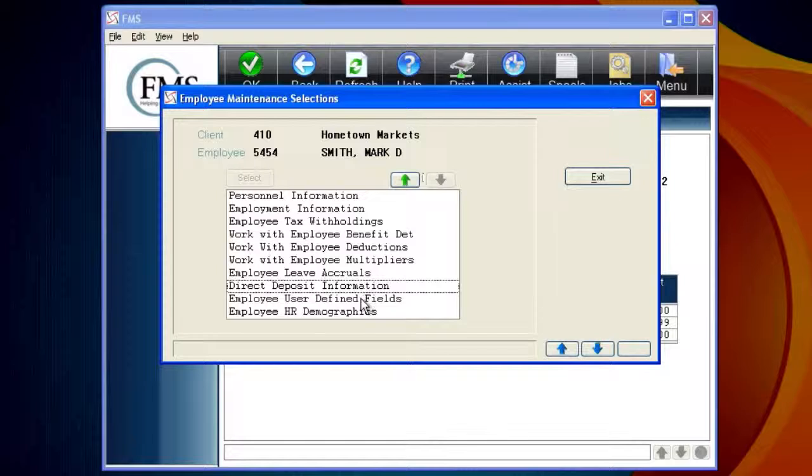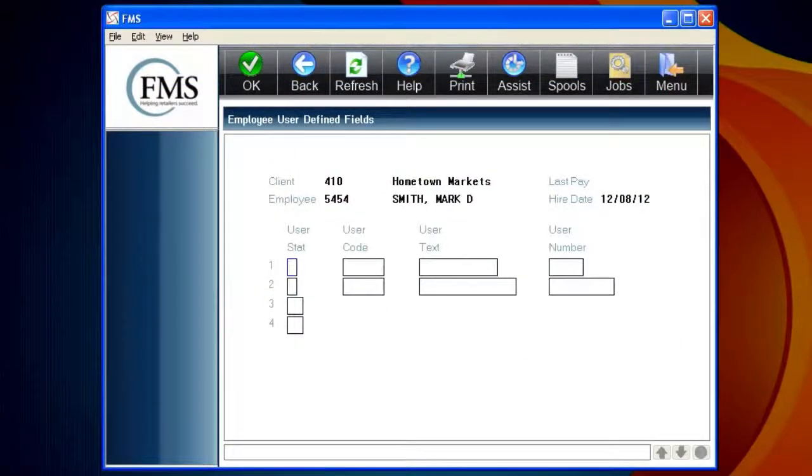And now we're going to go into the user-defined fields. User-defined fields can be used for whatever you want to track. These fields can be accessed through the Empower Report Writer. What some clients use these for, these are good for emergency contact numbers. So for example, if you wanted to put the person's cell phone number here, we could do that as well.